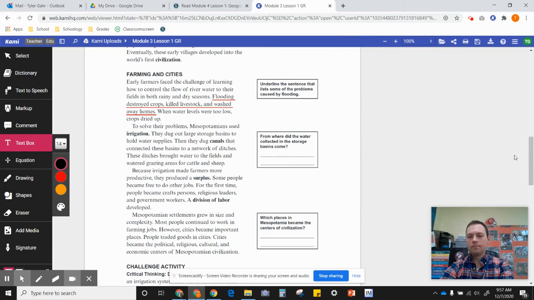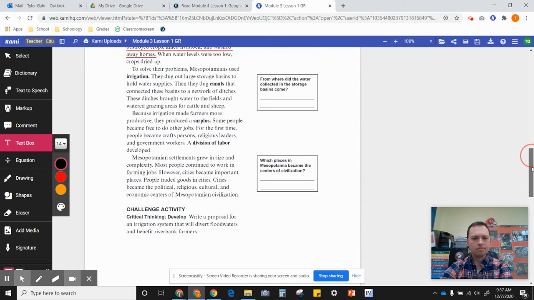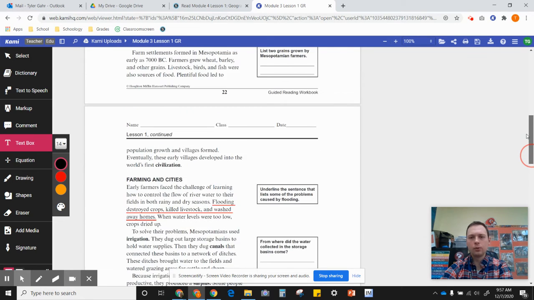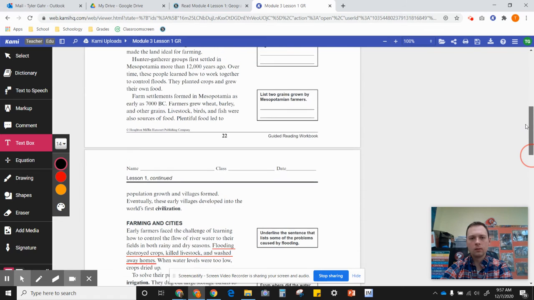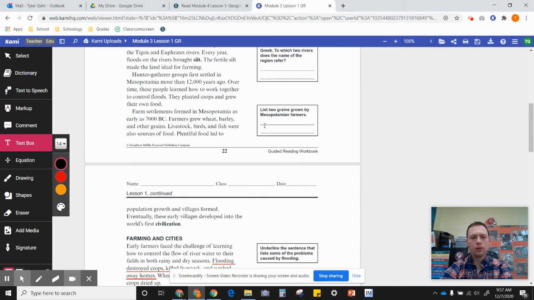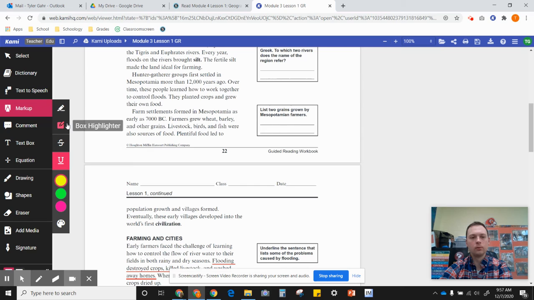Now let's say that you would like to add text. So let's say I have this right here. I'm going to use my text highlighter to highlight this. Oops, I made a mistake there, like I do often, so I use the undo button a lot. Let's say I want to highlight the directions right here. Let's say list 2 grains grown by Mesopotamian farmers. Okay, and in this box I want to type an answer.